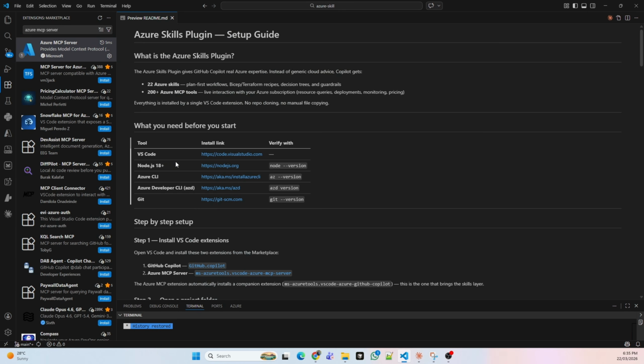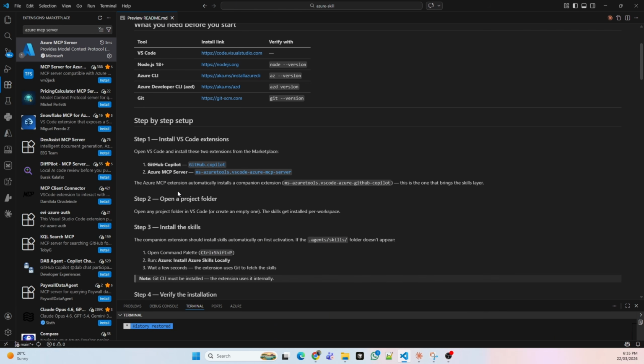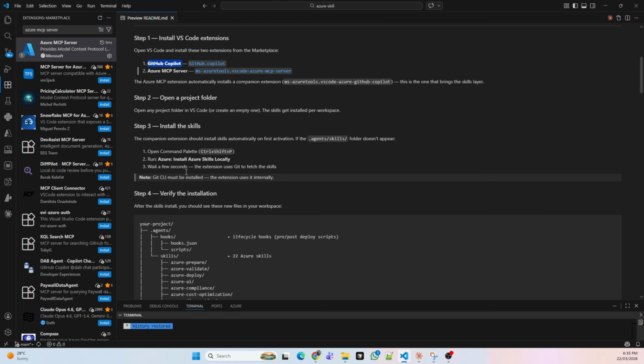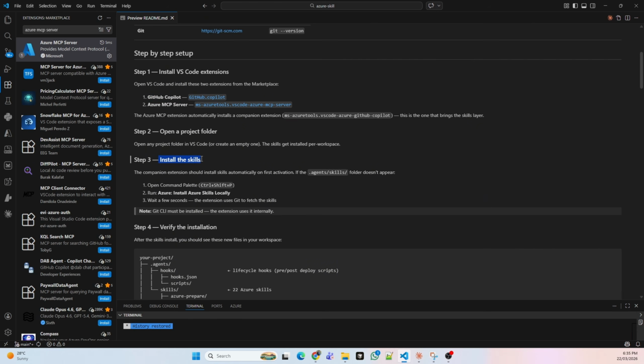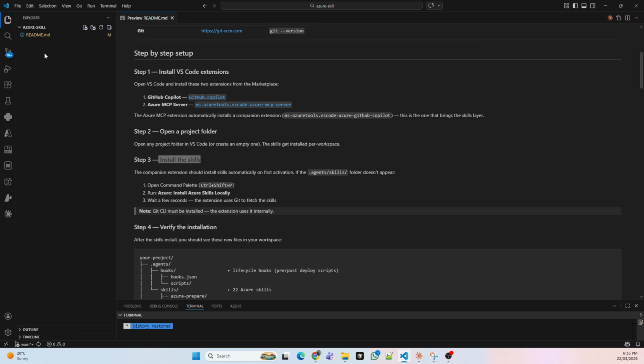So you need a few things like Node.js, Azure CLI, Azure Developer CLI, and Git to be installed. First, you have to sign up for GitHub Copilot and the Azure MCP server, which we have just recently installed. Now what's the next step? You have to install the skills. Now how do we do that? Because when you see in this folder, there are no skills.